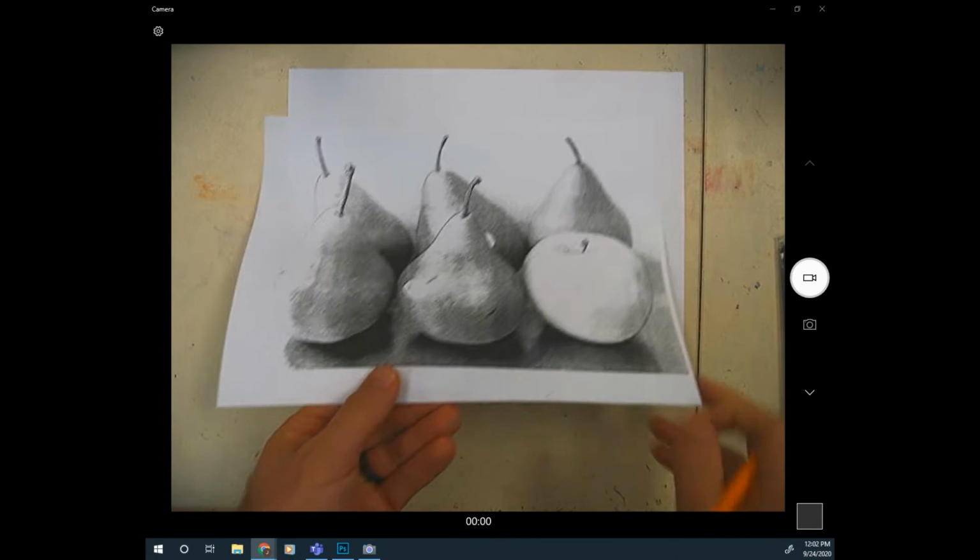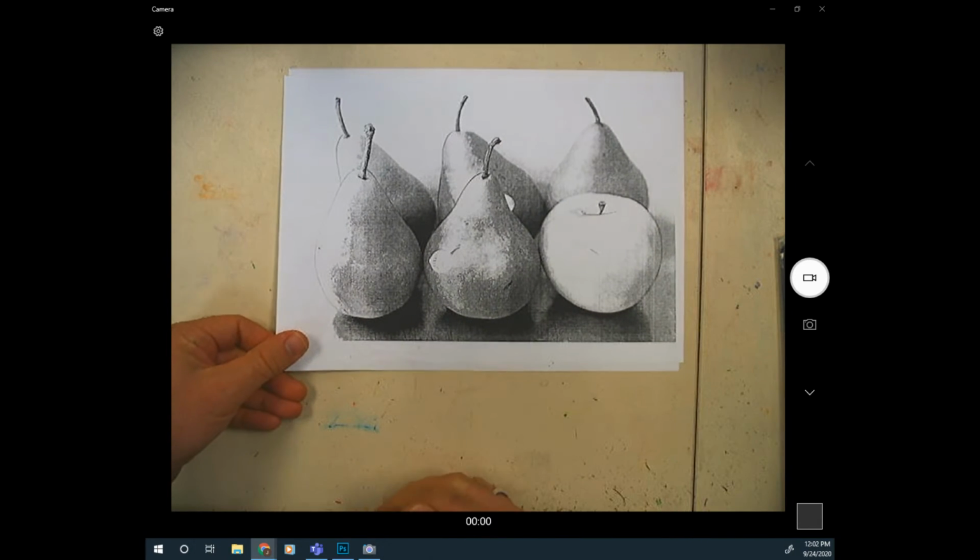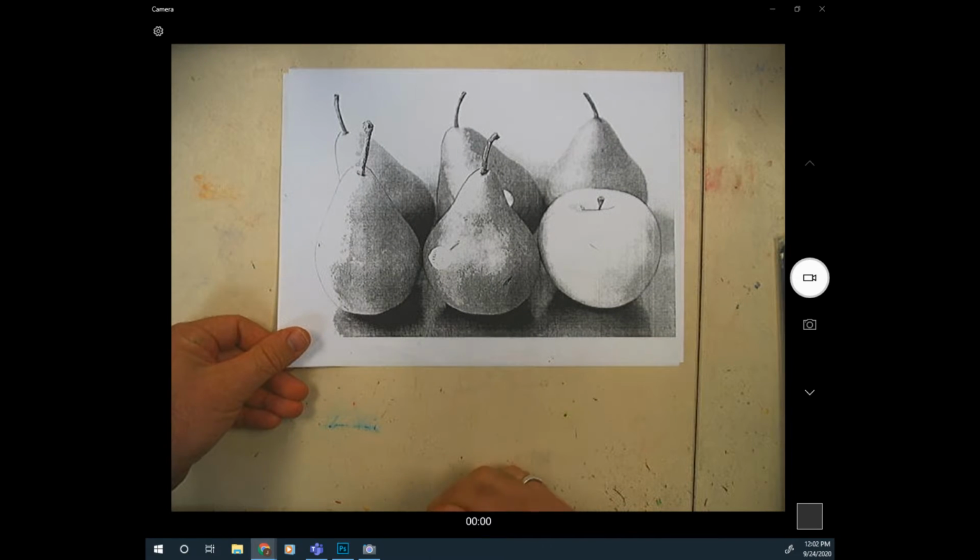For this assignment, you'll need a pencil and a piece of paper. You should be able to look at your screen and see a picture of these pears and apple. And if you need to, you can print it out. Otherwise, you can just look at your screen.